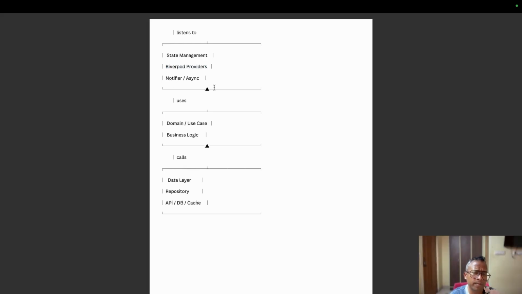Then next, these providers will call the domain layer. So basically some use cases or business layer. This provider will talk to this domain layer. The domain layer has the business logic. It has some use cases and business logic, and it will talk to that. Then finally this domain layer will ask the data layer. The data layer is nothing but the repository, API or DB or cache.